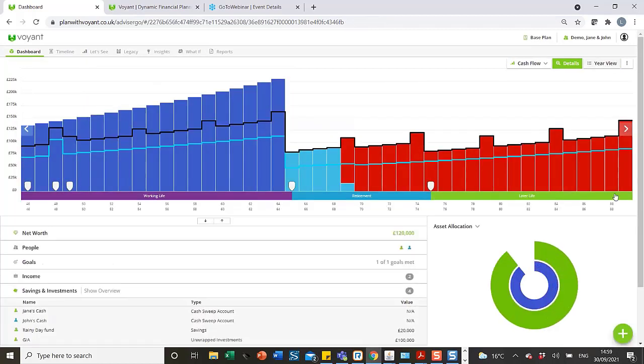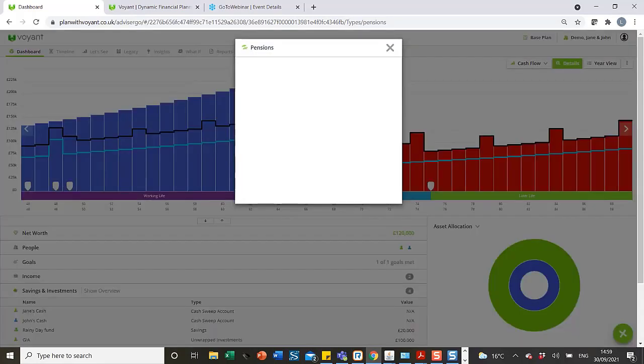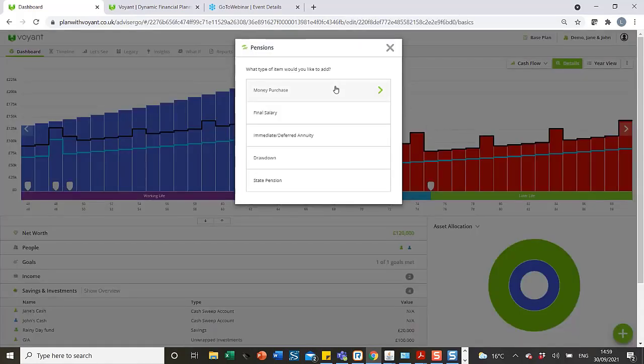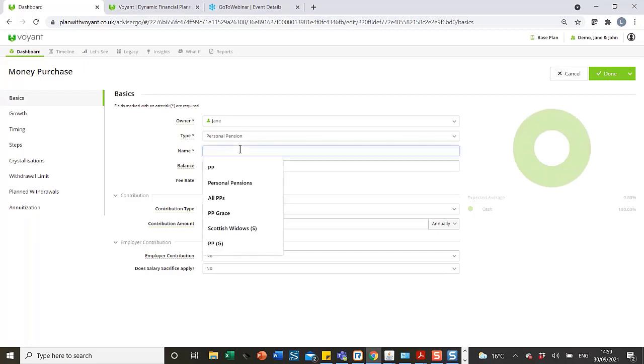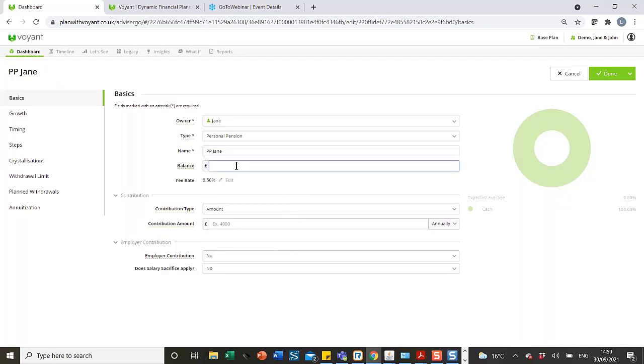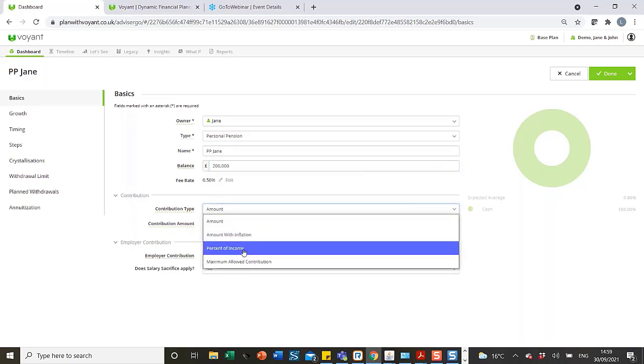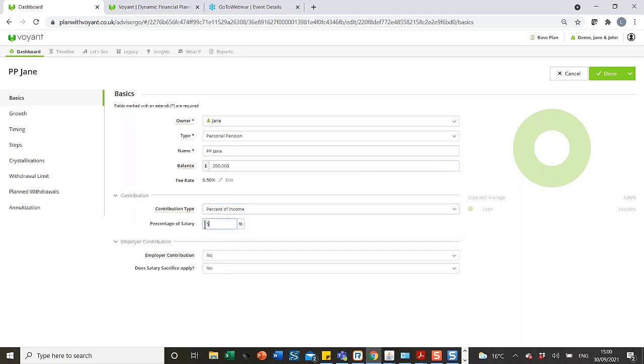Now let's add in some pensions. So again, plus button, you'll get bored of me saying that. Pensions, I'm going to put in a money purchase pension, so a personal pension for Jane. I'm going to call it PP Jane, and I will give it a balance of say 200,000 here. And you've also got here the options for contribution. Again, I'm going to put in a 5% contribution, percentage of income here. Let's do 5%. And you've got the option to do an employer contribution as well.